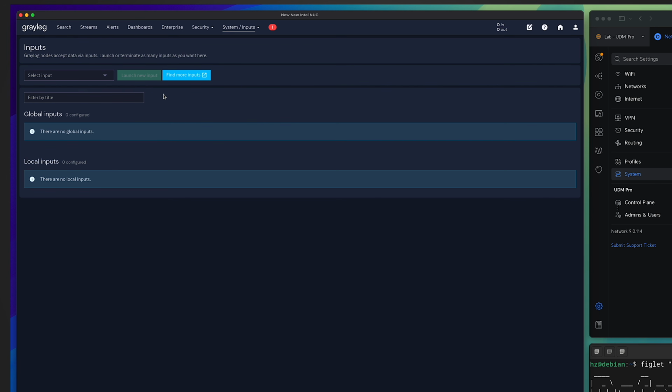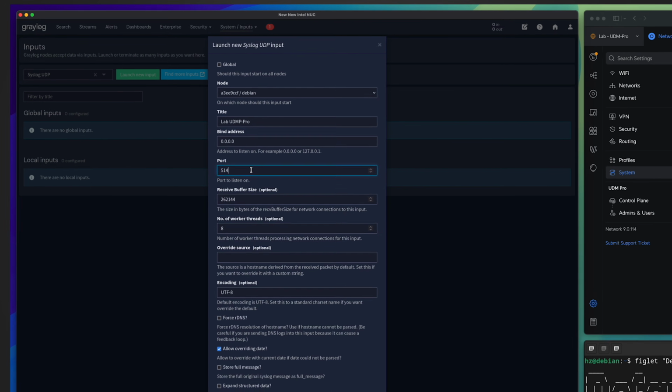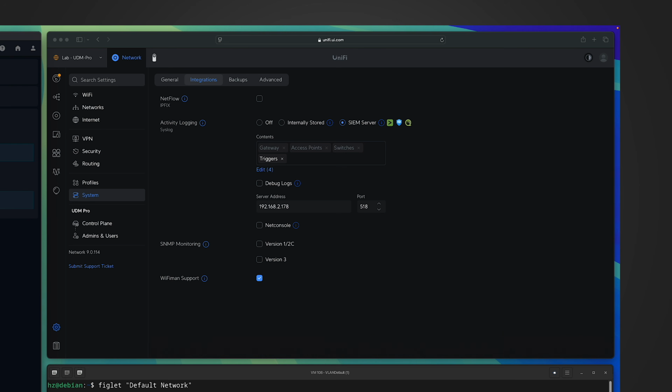Because it's freshly installed, there's no input yet. I need to select a type. Here I select Syslog UDP. Then launch new input. And I need to give it a name. Let's say Lab-UDM-Pro. Then for port, see in the right side, I specified as 518.